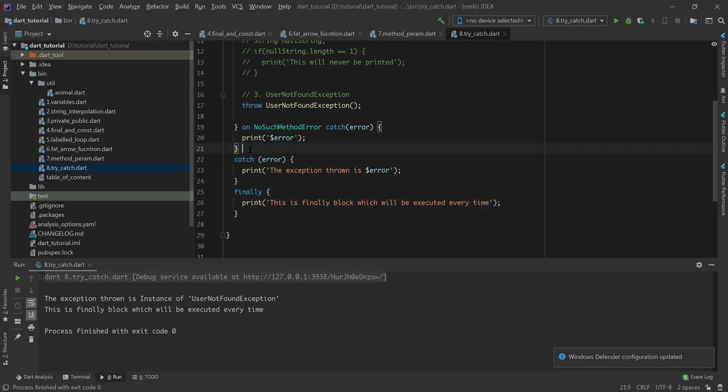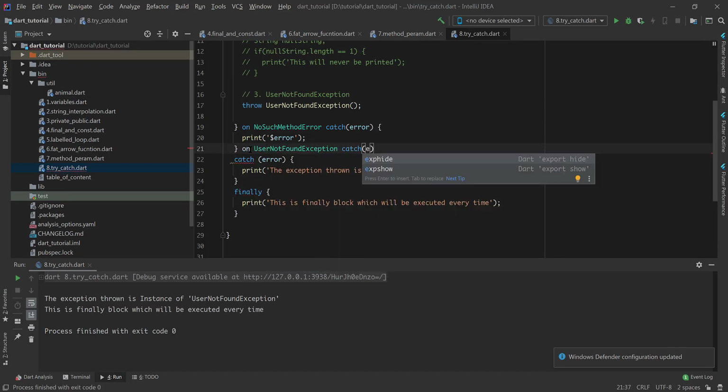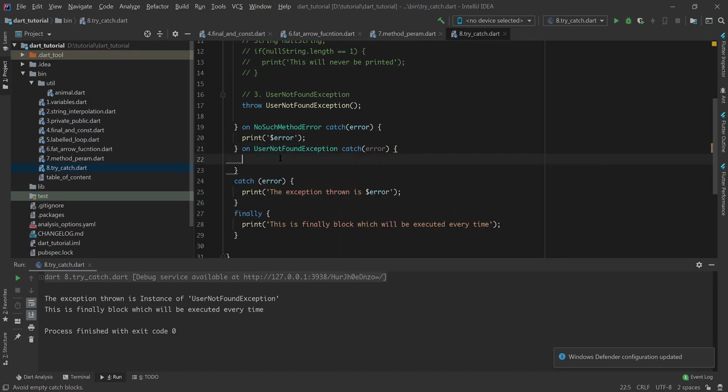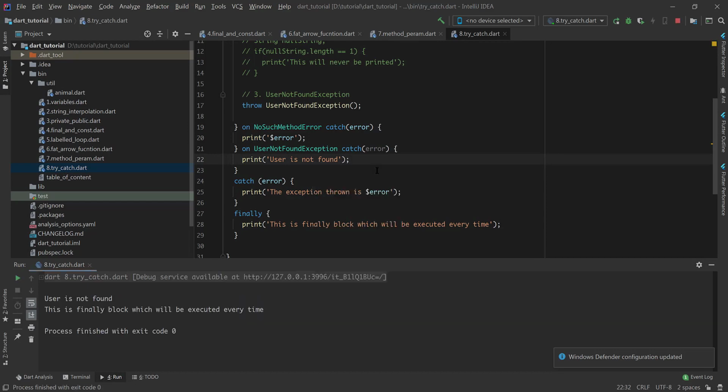We can catch it using the on keyword as well. Here in the on block we can print our own customized error message. Like we can say user is not found. Now if we run this program, this on UserNotFoundException block will be run and we will get user not found in our console. This is it for try catch finally block.